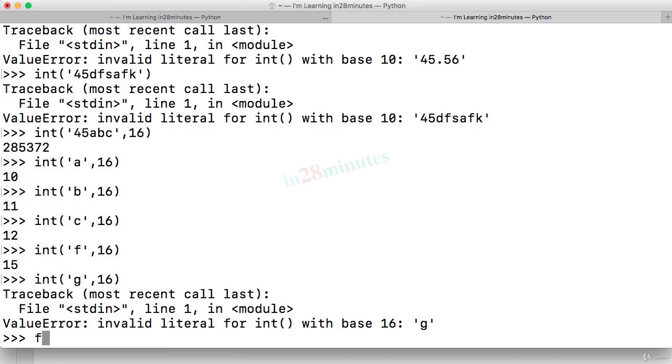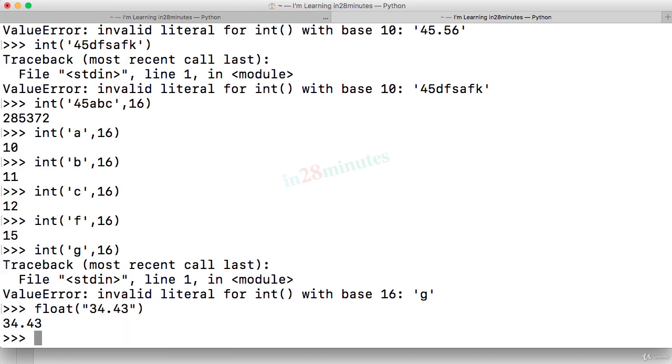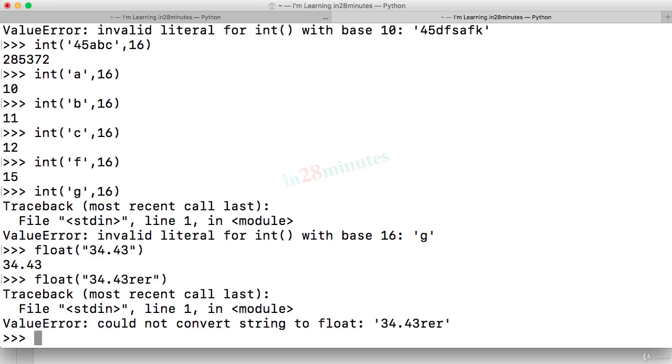Similar to int, you can also convert strings to float. So I can say 34.43, and this becomes a float value. However, as discussed earlier, any invalid values would throw a value error.